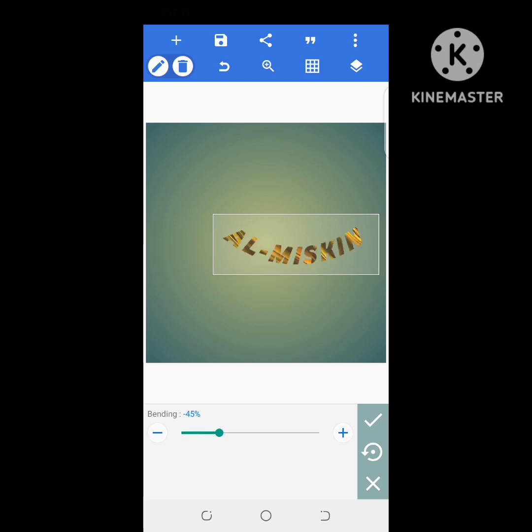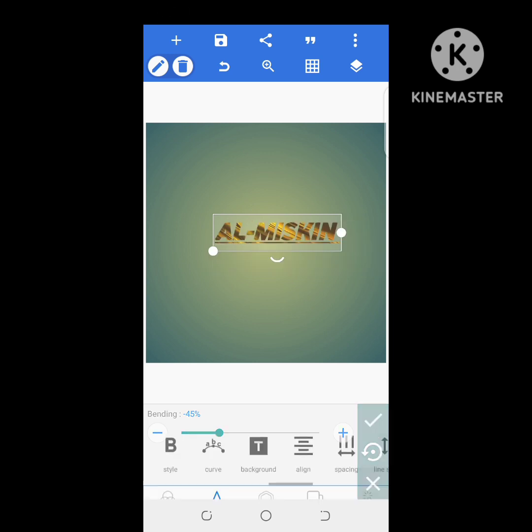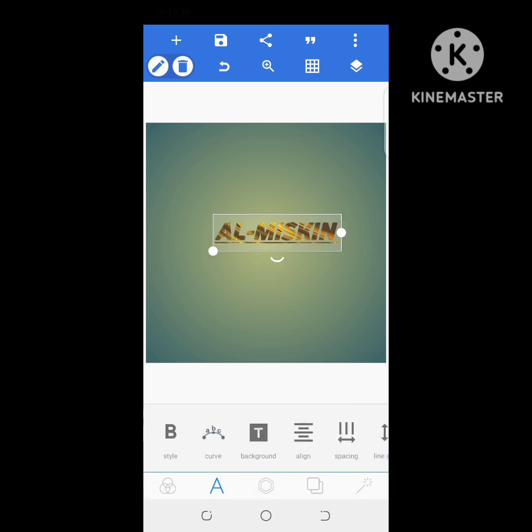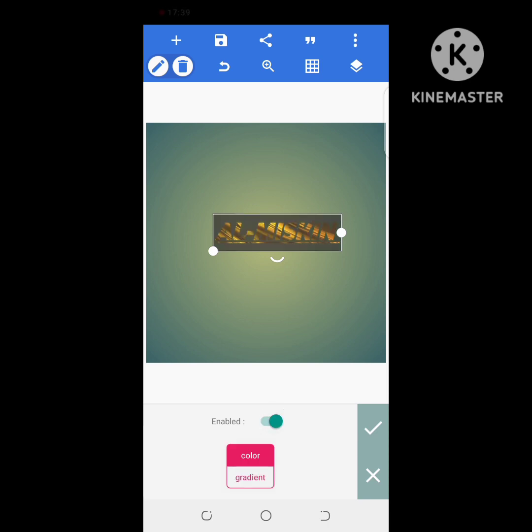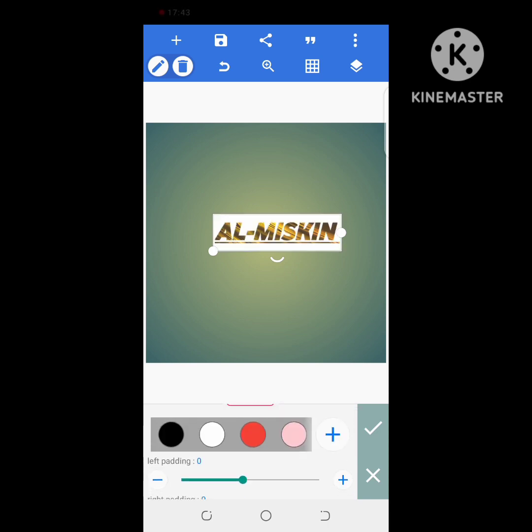That is the work of curve. So I don't need it. Let me just cancel it so I can come back to it. So we also have background. That means you've known background before. You see, the background of your text, maybe you want it to be white, orange, or a different color.